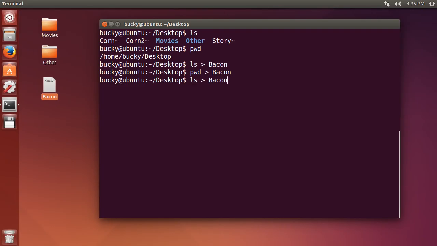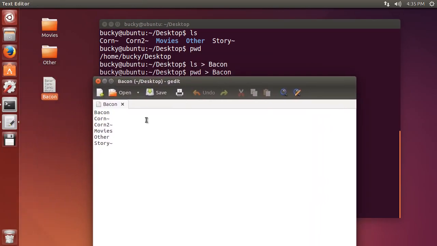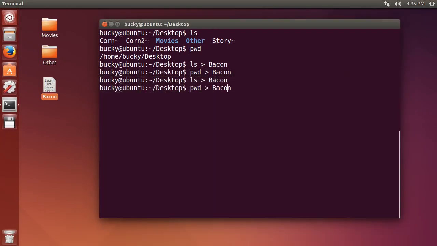So I'll show you guys what you can do if you actually want to append to the file. Let's just go ahead and get the results of ls back. So we got all that, and now we want to run pwd or any command and tack it on to the end of this file. So what I do is run the pwd command just like before, but instead of just a single greater than, use two greater than symbols. This means don't override it, just get the results of pwd and stick it onto the end of bacon.